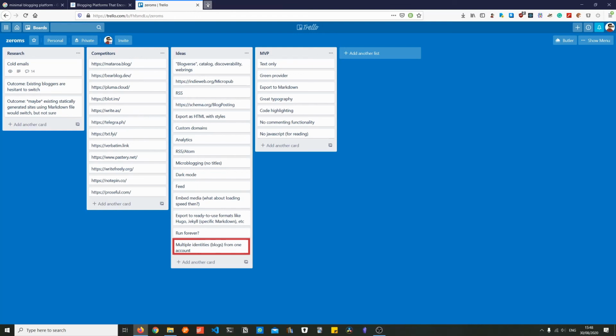But that's definitely not something that will go to MVP, and you can already see the MVP section on the right. I was hesitant on what should go there. I wasn't sure, but then I realized that definitely things that make my blogging platform different from others should go into MVP, even if not to the full extent.